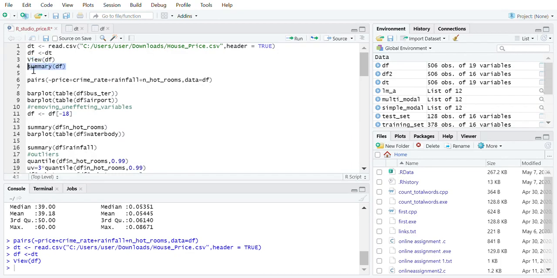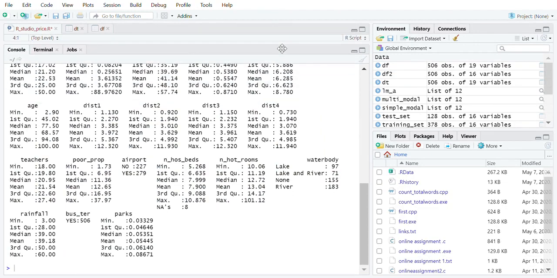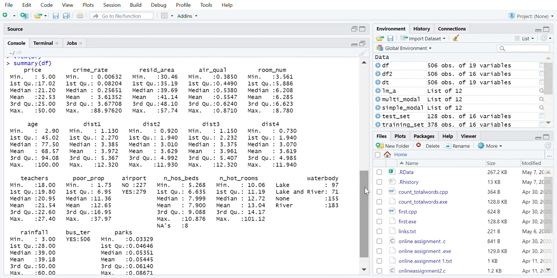Now summary. Let's see what this summary is. See here, for every variable there is the minimum, maximum, first quartile, second quartile, third quartile, median, and mean. All values are there. By using this, you can find how much each variable is affecting the price. Price is the dependent variable and these are the independent variables. We have to calculate the price based on all these values.